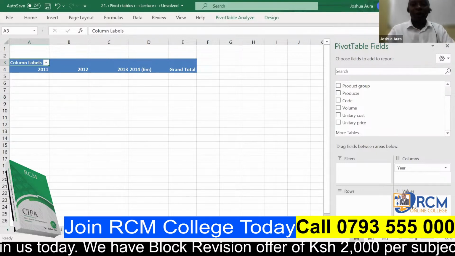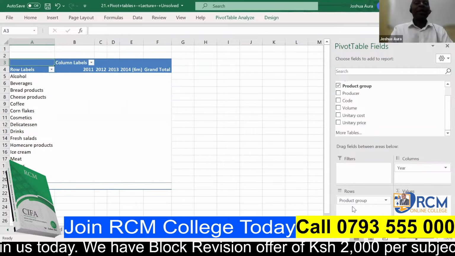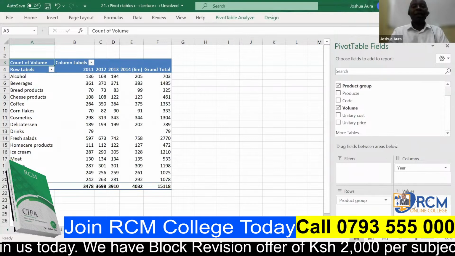Okay, let me go to the end for you to appreciate what I'm doing. Now you see the product group. Products will go to the rows, right? When I say products, you can see now what is happening here. Alcohol, etc. All the products are coming there, right? From there, I'll have sales, profits, volumes going here. So like volume, I can take volume here. When I do that, you can see straight away that my table is being populated.